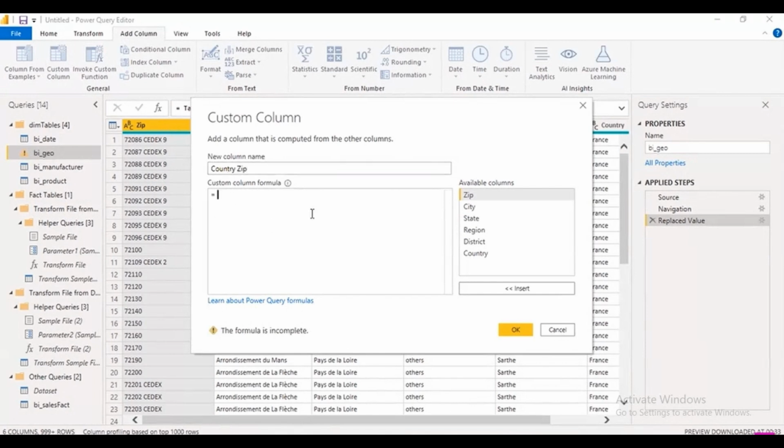Here I need two columns to be concatenated. I want the country column to be concatenated with a comma symbol, to be concatenated with the zip value. Okay, just a moment.